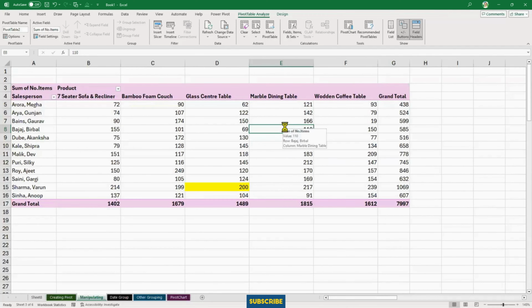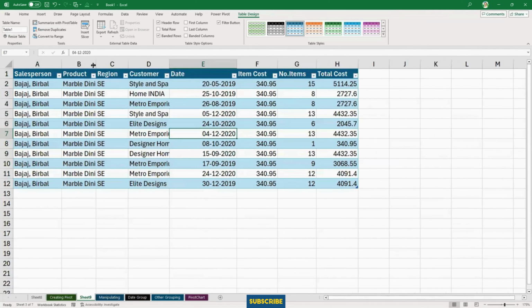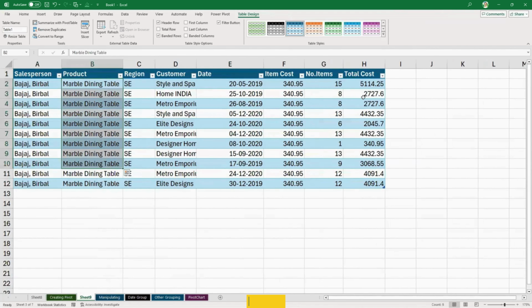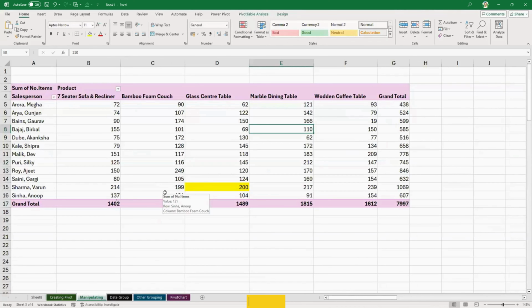And you can simply double click on this and Excel will create a new sheet to the left of the current sheet and it will show you all the details where Birbal has sold marble dining tables, on which date and to which customer. It's a snapshot of the data, coming from a temporary file. It is not connected to your creating pivot. So you are looking at a snapshot of data in time. When you see that, okay, that seems about right, you can probably delete it. If you make any changes in the snapshot file, nothing will happen to the pivot table because it's just a snapshot.